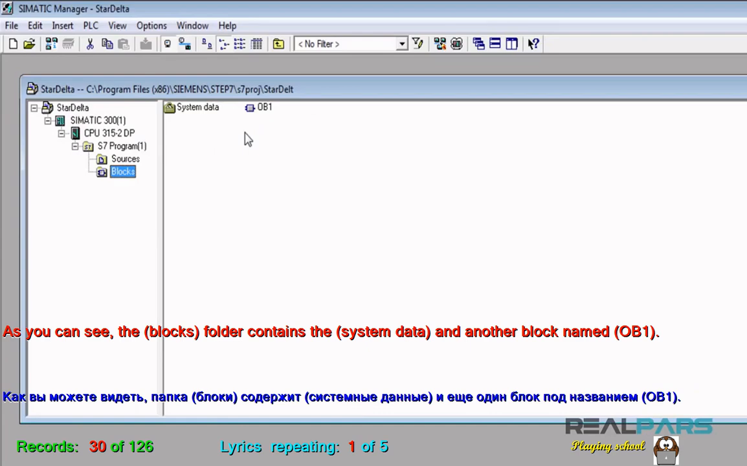As you can see, the blocks folder contains the system data and another block named OB1.